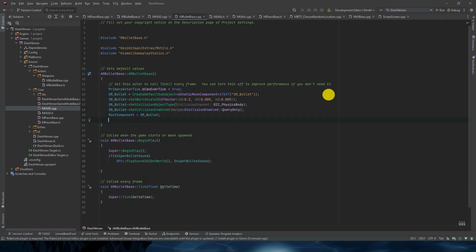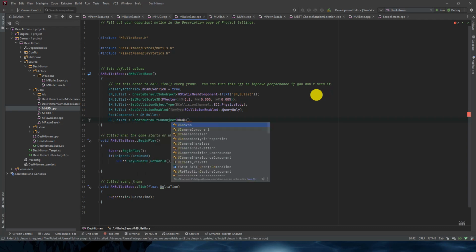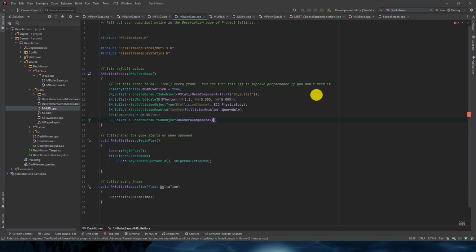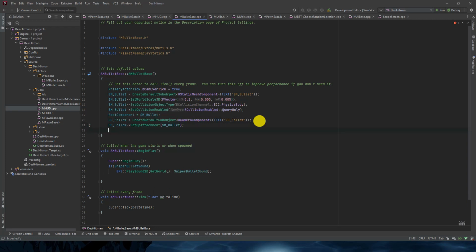Next thing is the camera. So camera component follow equals, same drill which we have done, create default subobject, u camera component, text cc follow, copy paste. Set up attachment, and we will attach it to the static mesh. Okay.